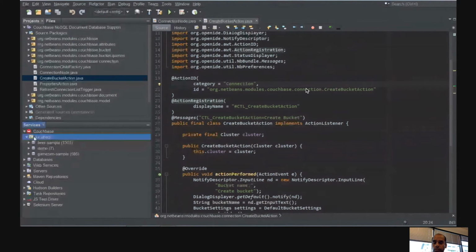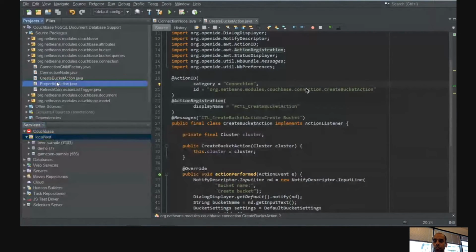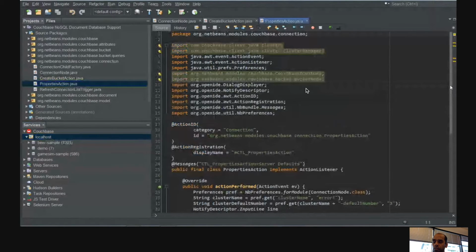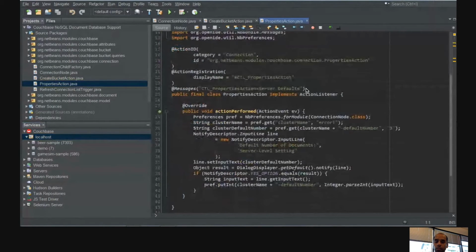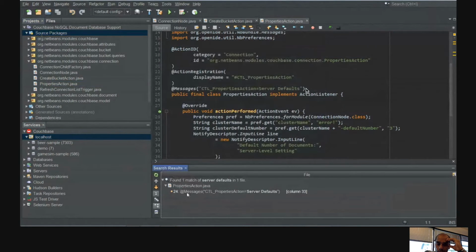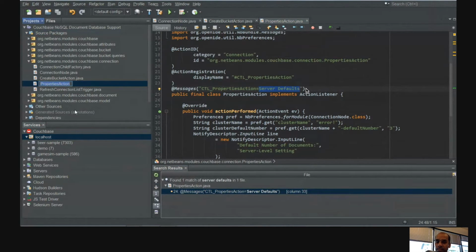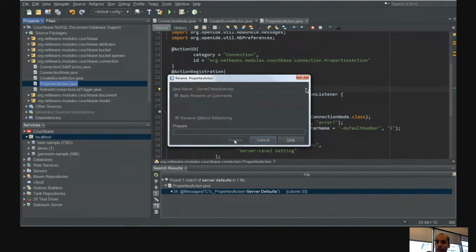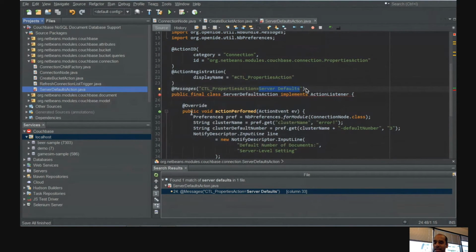So that's the first one. This is the create bucket. Then there is this one, which I'm not actually sure where this is coming from, the server defaults. How I would find that out is to search for server defaults. Okay, it is this action. So it's a bit strangely named. I should call it properties action. We should call this server defaults action. I was wondering, there's probably a naming problem more than anything else.